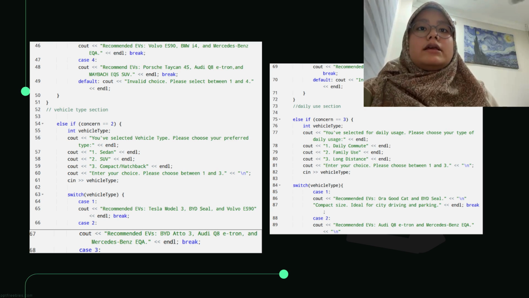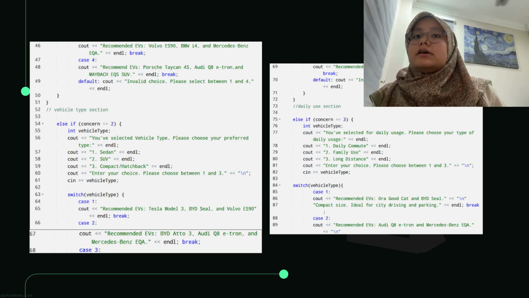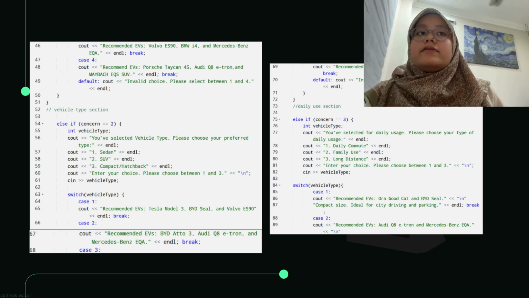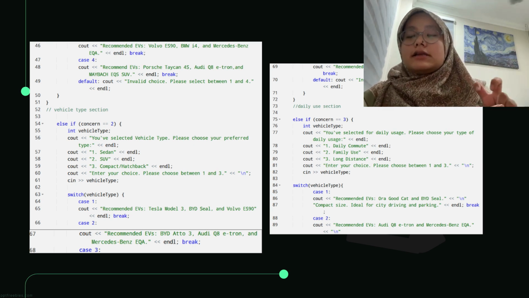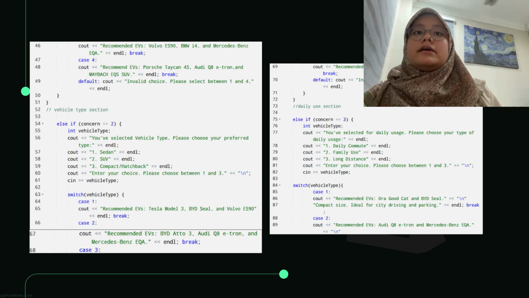On line 49 we have default, where cout will give "Invalid choice, please select 1 until 4." This is where if the user puts none of the given inputs that are predicted, it will give invalid choice, so let them select between 1 until 4. And then we put a curly bracket there twice, for line 50 and 51.